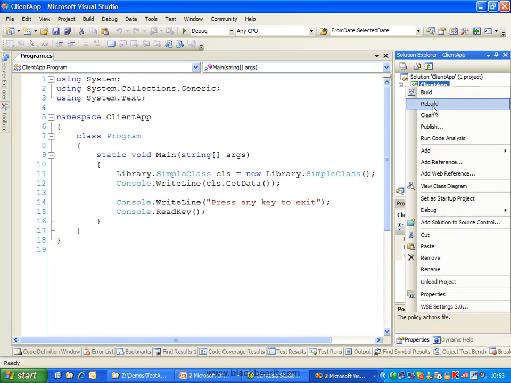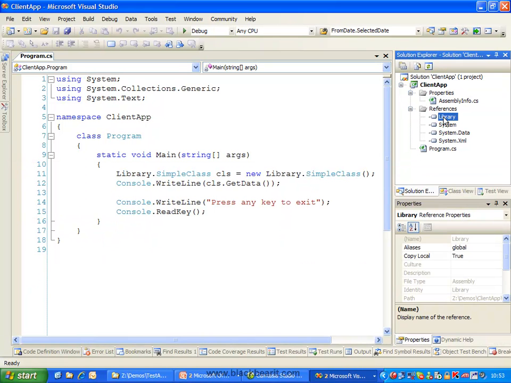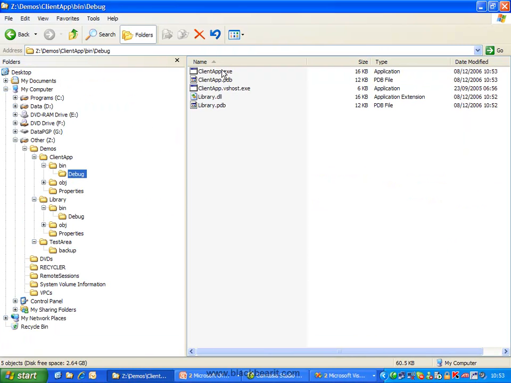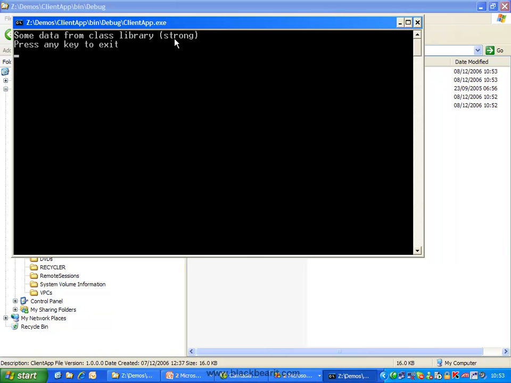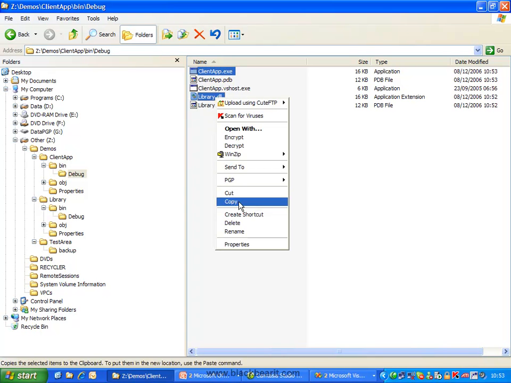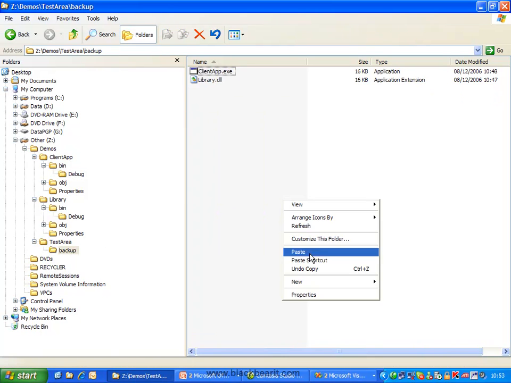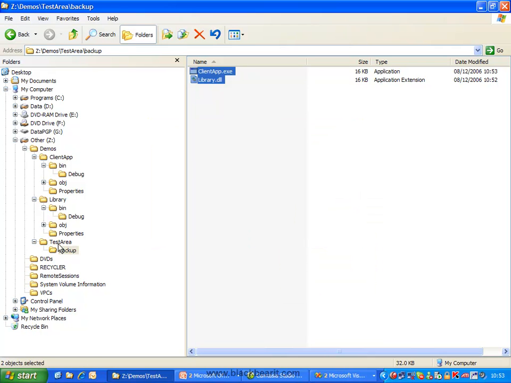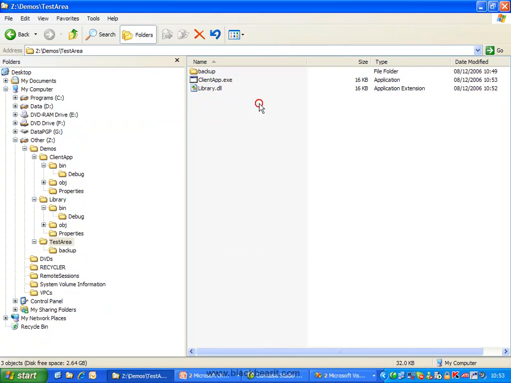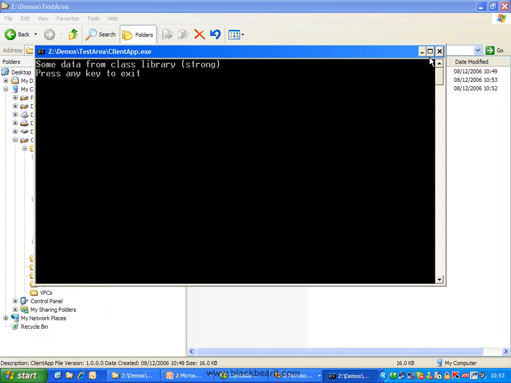If I actually rebuild the application, it will check and then spot the fact that this is now a strongly named assembly, and it's got the version number that we're expecting, and so forth. So now our class library is going to be using the strongly named assembly. Let's just check that that's working. And there we go, class library strong. So it is happily using the strongly named assembly. We're going to copy those guys and replace our original pair that we had. Okay, so it's all working.